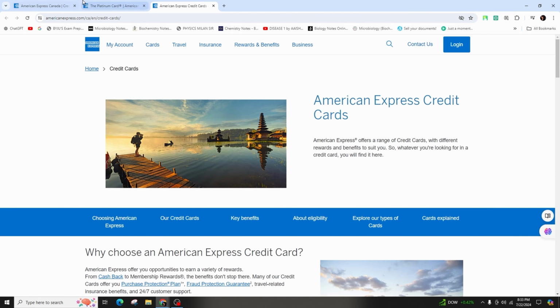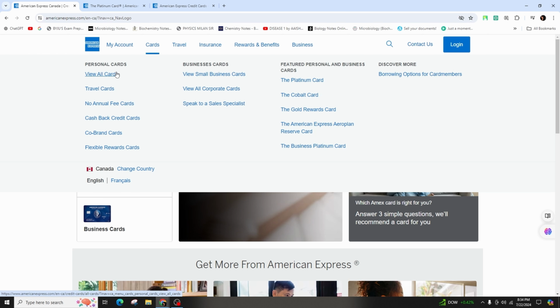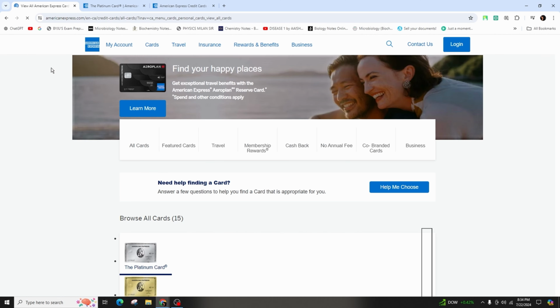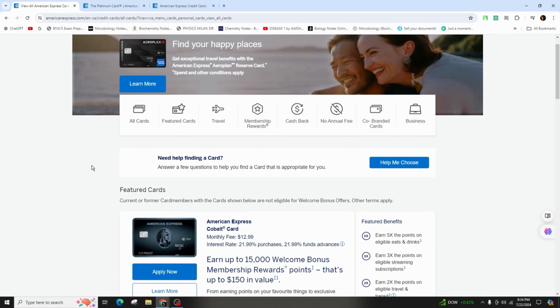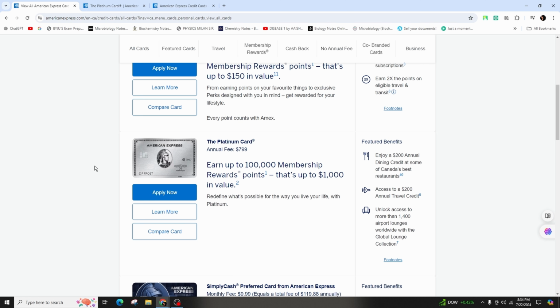First of all, you have to simply go ahead and open the official website of American Express, and once you reach there, click on the Cards option that is just beside the My Account option. Click on it. Now click on View All Cards under the Personal Cards option. Click on it. Here on this page, you will be able to view all of the cards available. Now from here, simply locate the American Express Platinum card and click on the Apply Now button.